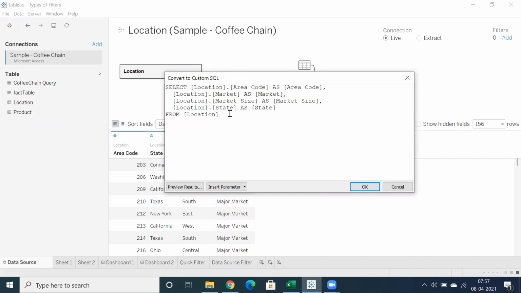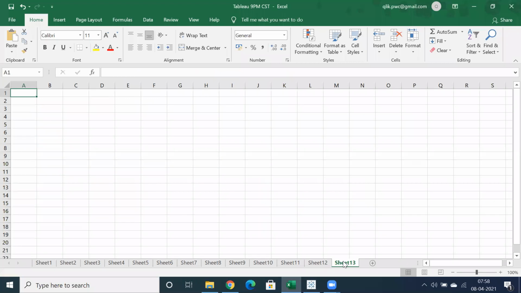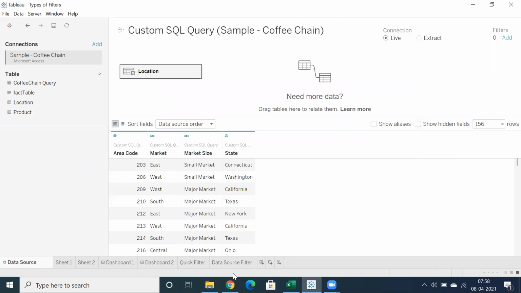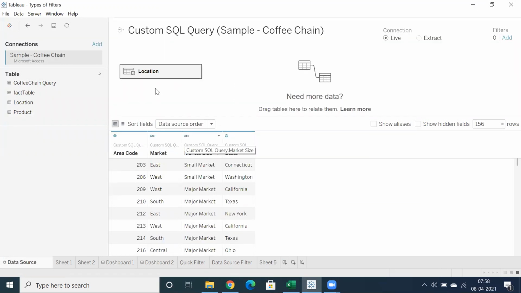Now, if you want to apply the filter, what do we have to do? We have to write a where clause. But let's load this data. Go back to new sheet. This is the custom SQL, and you can see what are all the markets we do have. Central, East, South and West, correct? In this custom SQL location table, we have a field called market, and we do have Central, East, South and West.